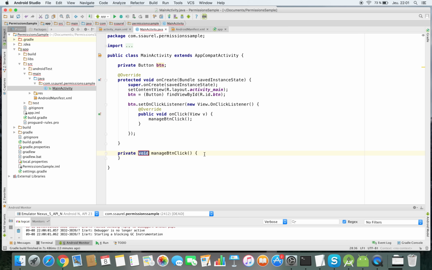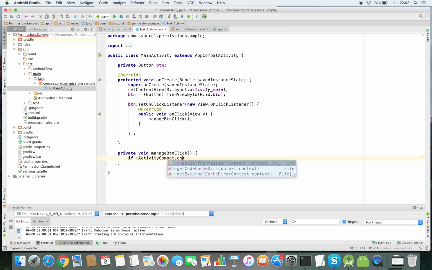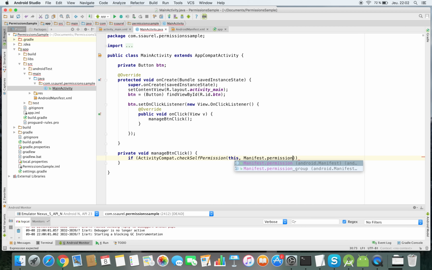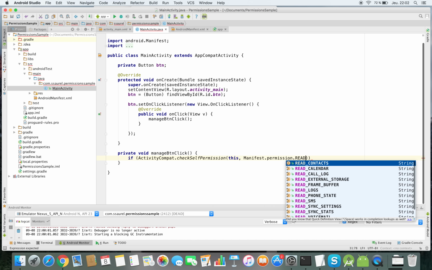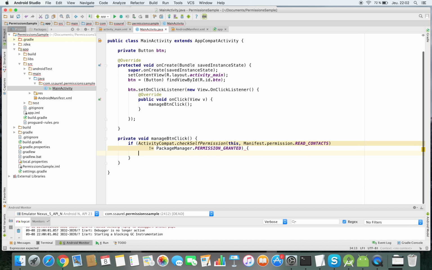Imagine we want to read contacts of the user in an application. We create a button, a read contact button, and to manage the button click, we create a method. First, we check the permission, the read contact permission. If permission has already been granted, you can use the feature that reads contacts. If not, you have to request permissions with a custom request code named MY_PERMISSIONS_REQUEST_READ_CONTACT here.